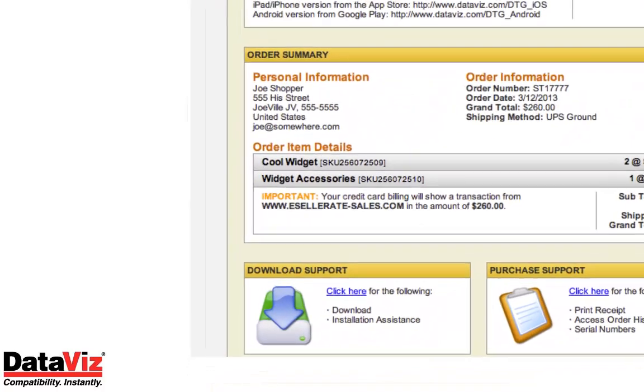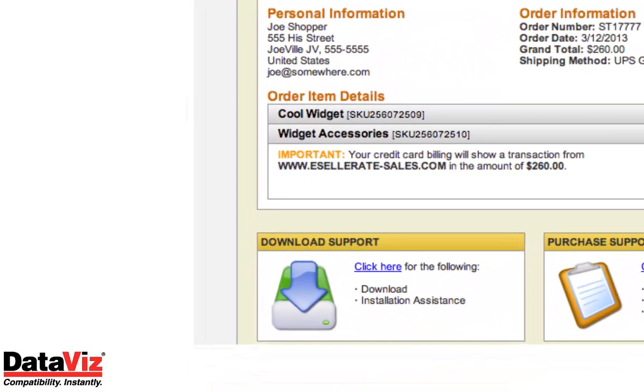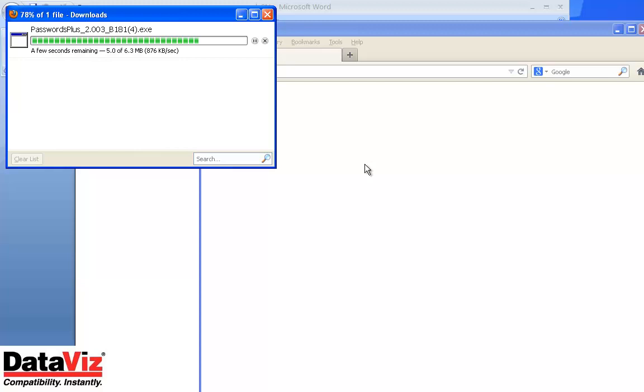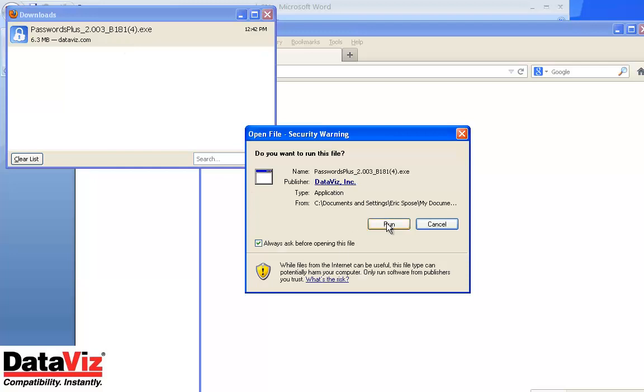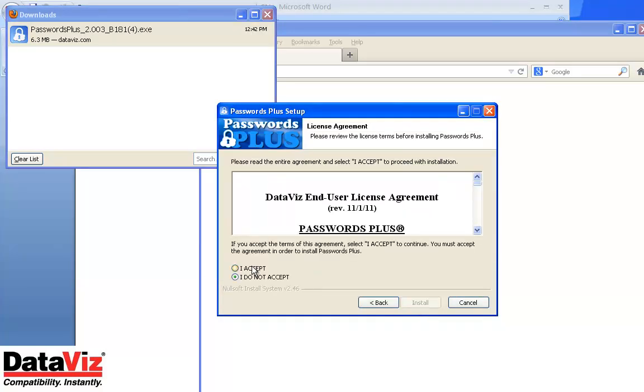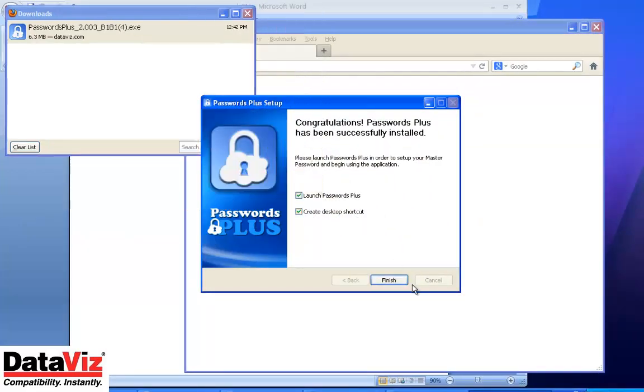First, you will need to click the download link sent to you after you have purchased Passwords Plus. If you cannot locate this link for whatever reason, our support team can email it to you upon request. Next, click the download and run the installer. Accept the terms and conditions, and then click install.